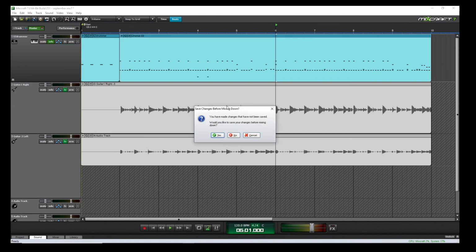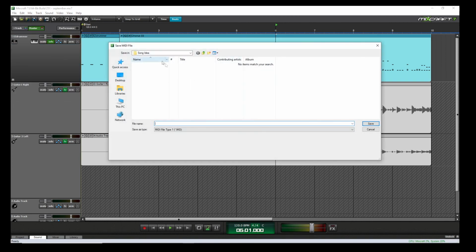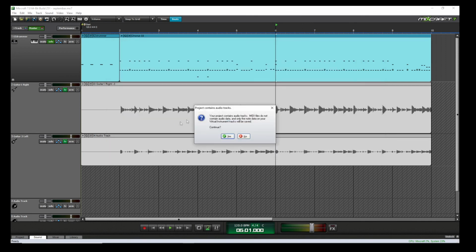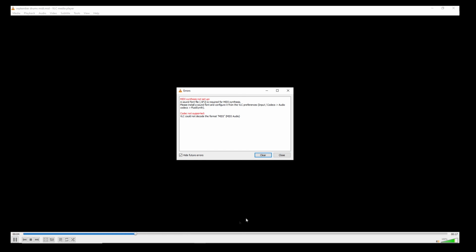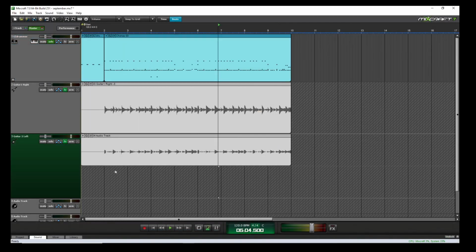We just save it as MIDI file. Yes, let's save everything. September drums MIDI. Continue. And of course, it's trying to play back an audio file that's MIDI. Sometimes it comes up as keys, don't worry about it.